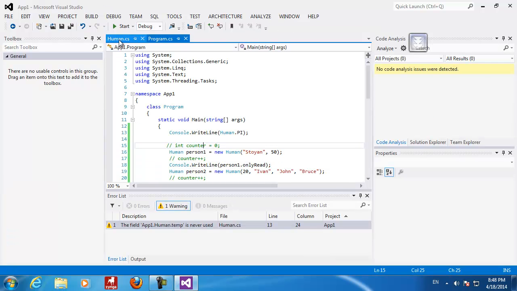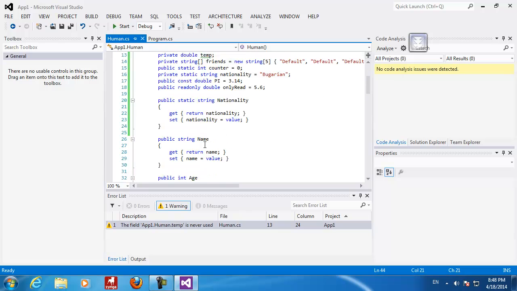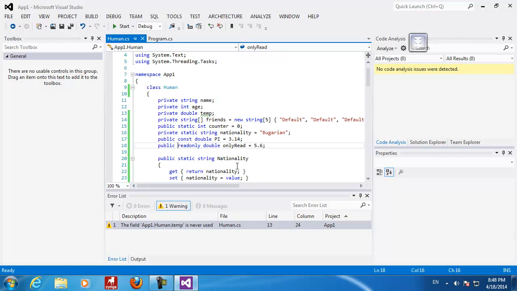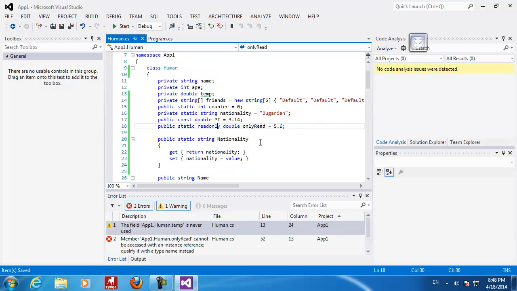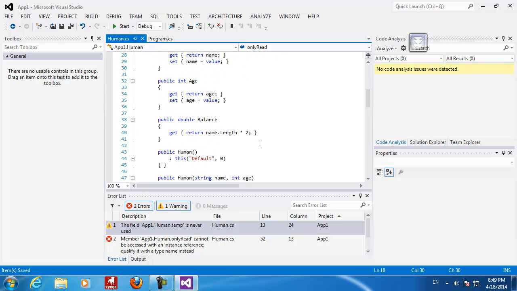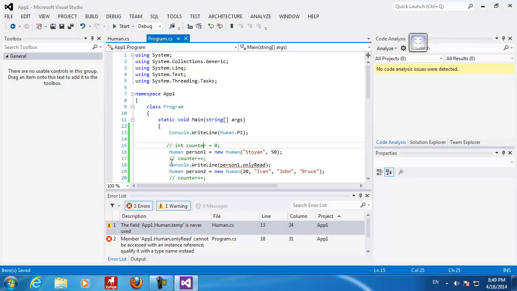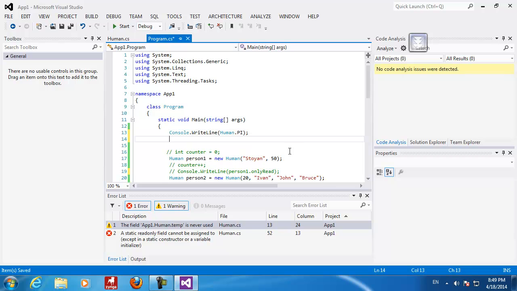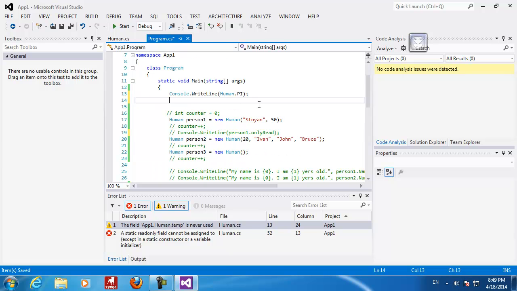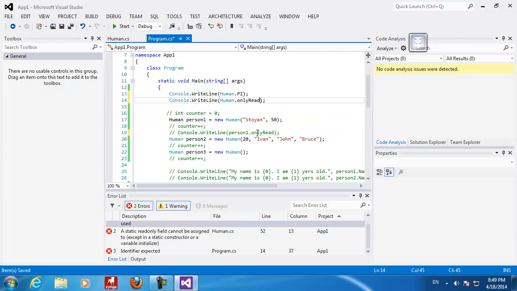Okay, now let's go one step further. What if we make this field static? Where can we set the value of the static readonly variables? Look at this, we are not allowed to use the this keyword anymore, and now we can access this field only through the Human class. Console.WriteLine, and I'm gonna use here Human.onlyRead.